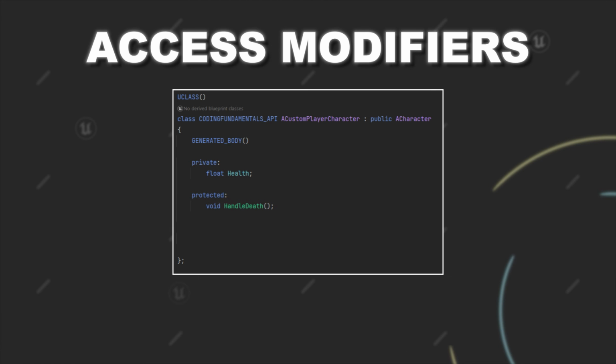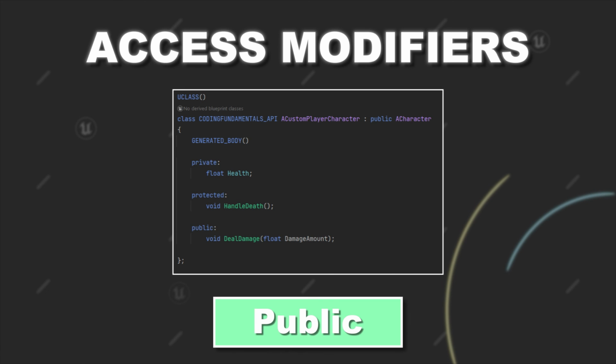Lastly, let's say we want to make it possible for other entities to deal damage to our custom class. For that, we could define a new method dealDamage and declare it as public. This way we can access the dealDamage method from everywhere else in the code and also change its implementation later on in our child classes.